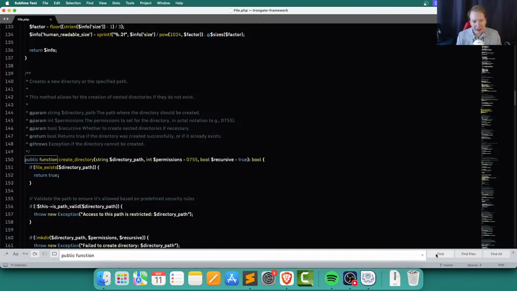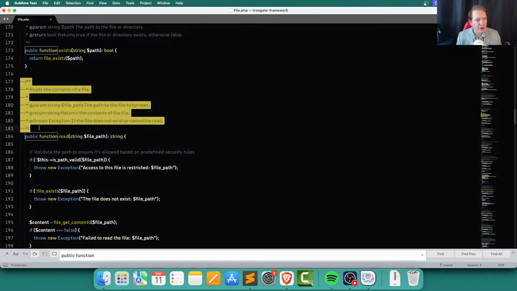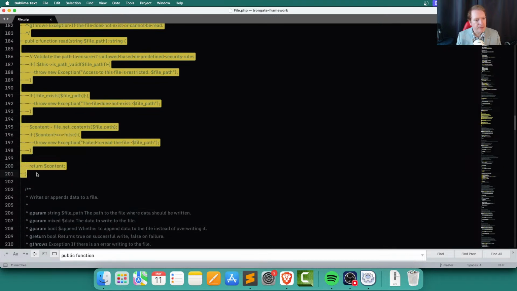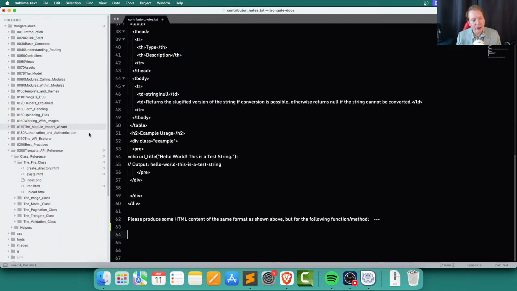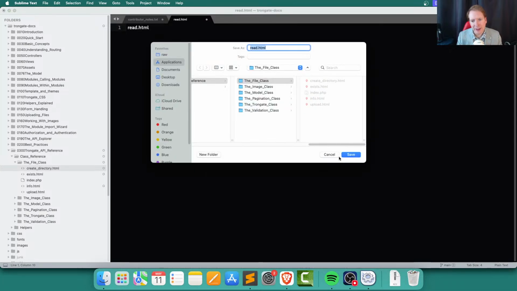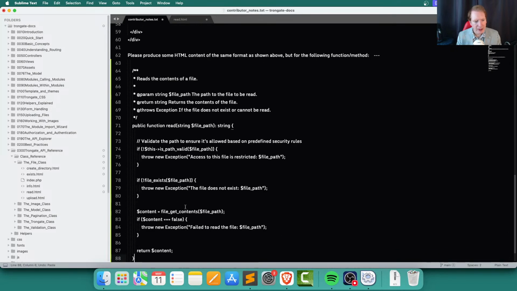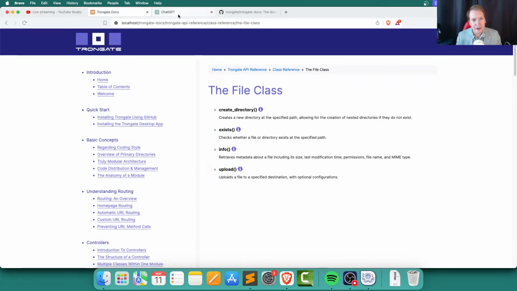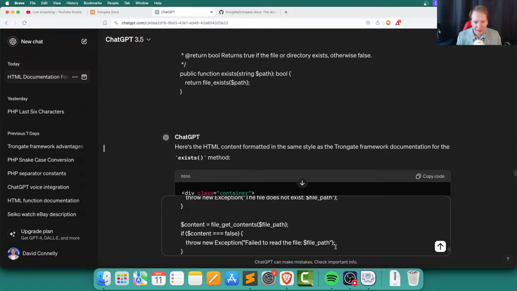So that is exists done. The next one is called read. And again, you could have used file get contents, but I think it makes the framework seem a little bit more complete, you know? So here comes our question, and just think of the amount of time that this saves.